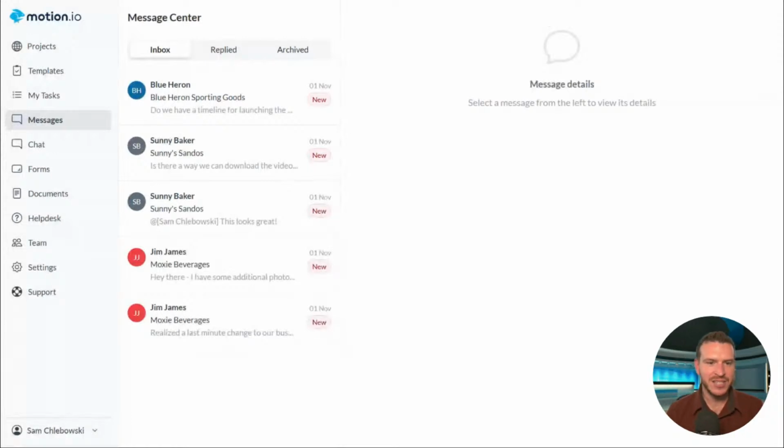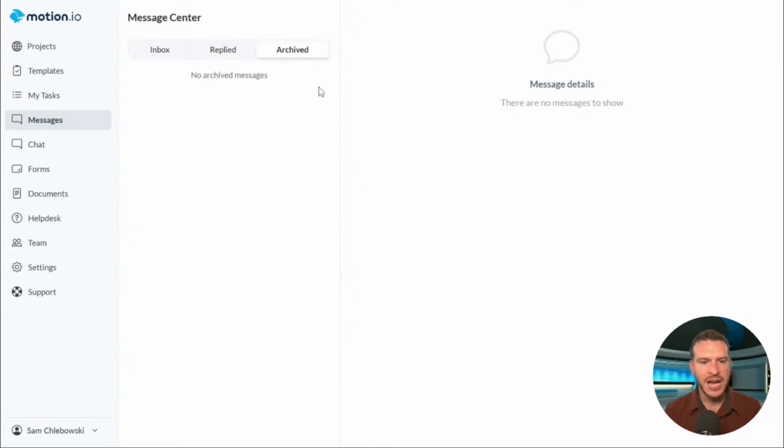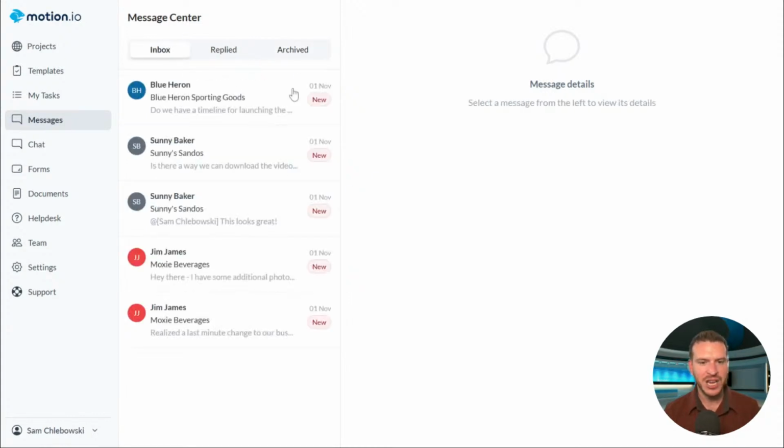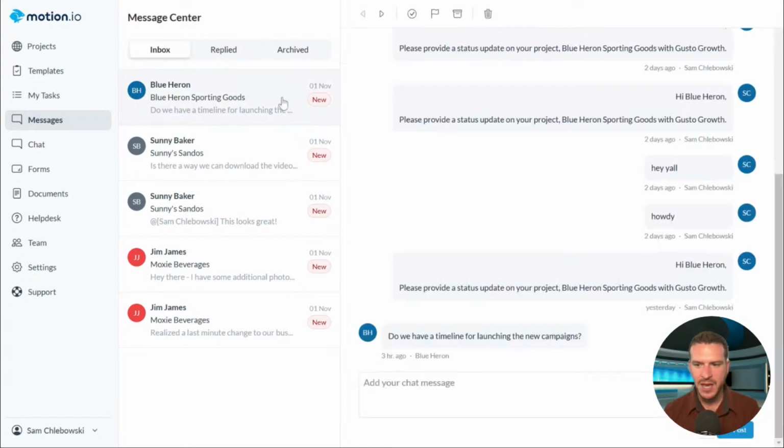So in the message center, what you'll find is that you have an inbox, you have conversations that you've replied to, and you also have the option to archive messages. Right now here in the message center, everything is set to new. And what I can see here is, great, there's some kind of a back and forth conversation here. And in this case, Blue Heron Sporting Goods asked, do we have a timeline for the new campaign?